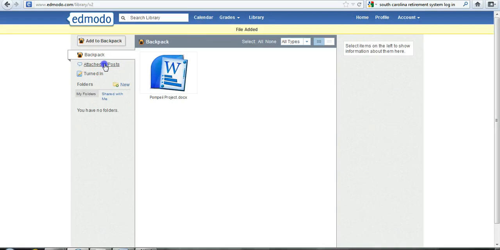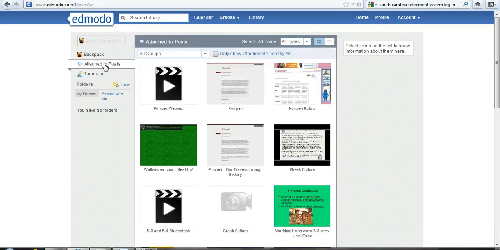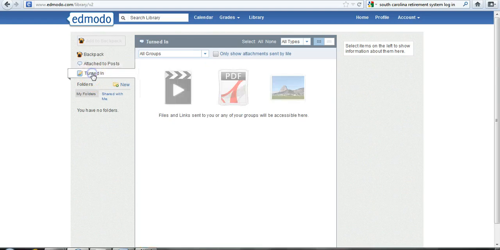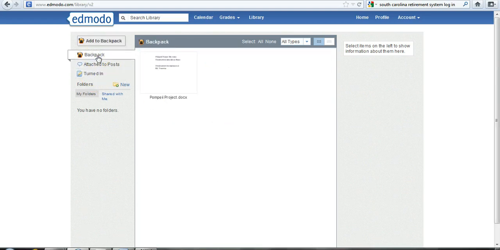Now you can also look at assignments that have been attached to posts. And as you can see, I've attached quite a few files to posts. So you can look at those if you're having trouble finding something and you don't want to read through it. And also, when you turn in your Pompeii assignment, you can see that file right here.